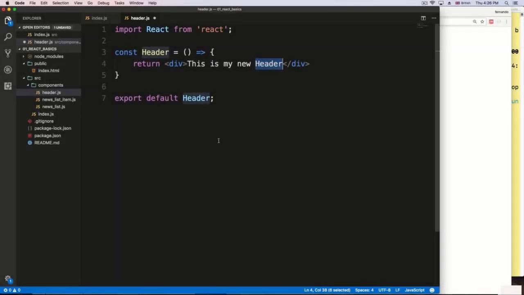So with React, we can output inline dynamic content. I know that this kind of sounds a little bit confusing, but let me show you with some code. It's real simple. Let's say that instead of returning "this is my new header," I want to show the date. So I'm going to say "the date is," and now right here, I need to pass some dynamic content.